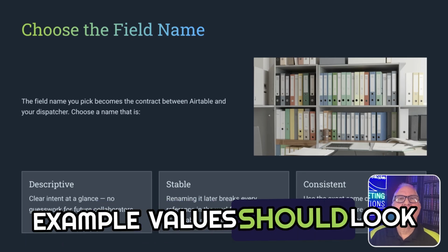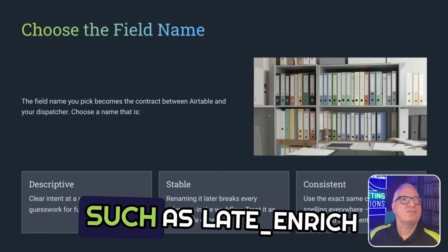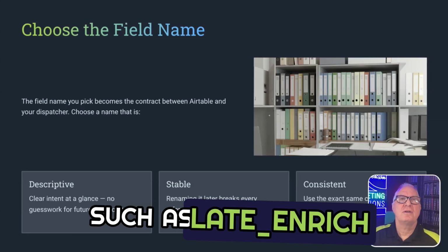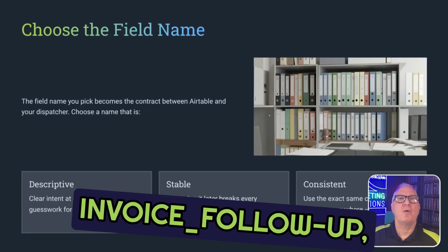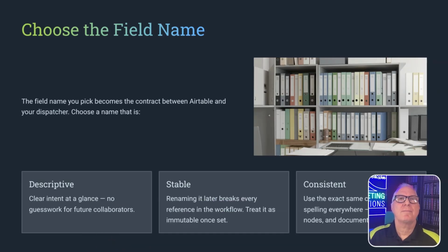Example values should look like things you'd put in code, such as lead_enrich, invoice_follow-up, and support_triage.